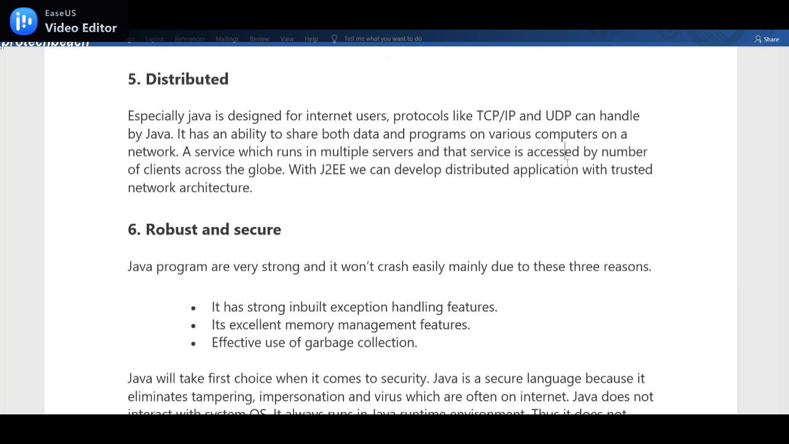As Java is designed for internet usage, it has the ability to share data and programs across various computers on the internet. With J2EE, we can develop distributed applications within a trusted network.